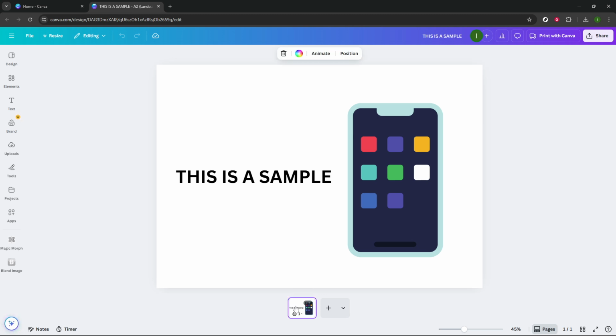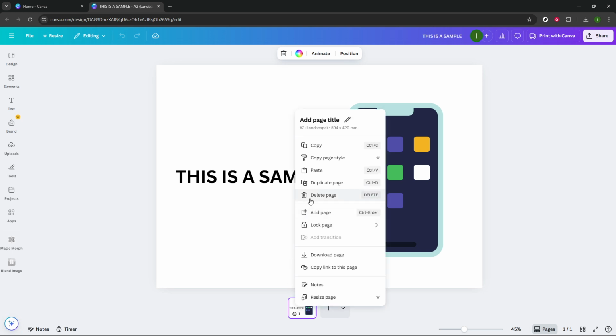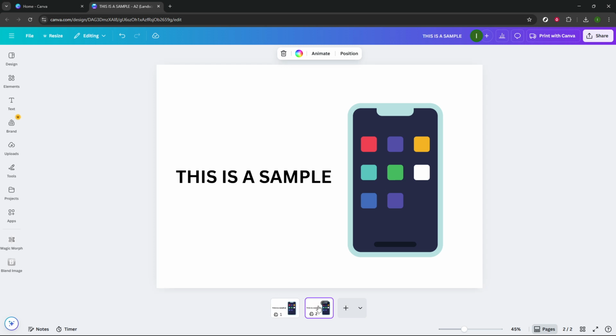One key feature of Canva is its ability to easily duplicate pages. Click on Duplicate Page to create a copy of a slide. This is useful for making incremental changes without losing your earlier work. Now let's get into zooming. Canva makes it simple to enhance elements you want to emphasize.